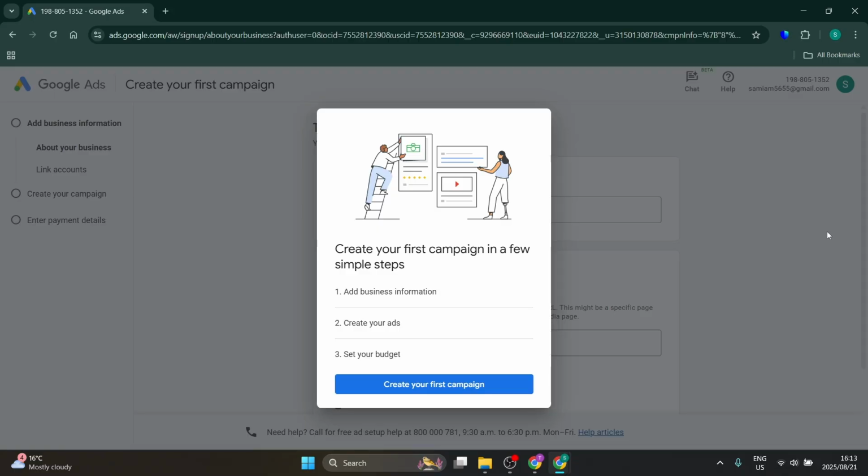If you'd like to create a Google Ads account without creating a campaign, you're in the right place. I'm going to show you how to get it done. Alright, so what we've done here is we've jumped into ads.google.com, and this is the sign up for a new account, right? So now it's asking for me to create my first campaign within a few simple steps. Okay, so we're going to go and click on create your first campaign.